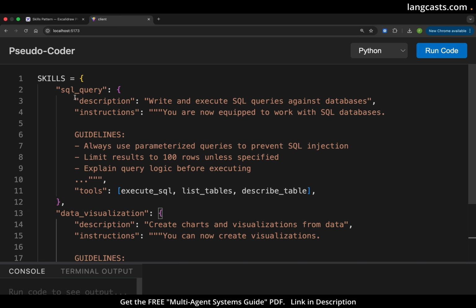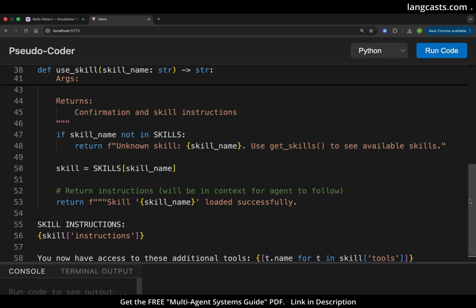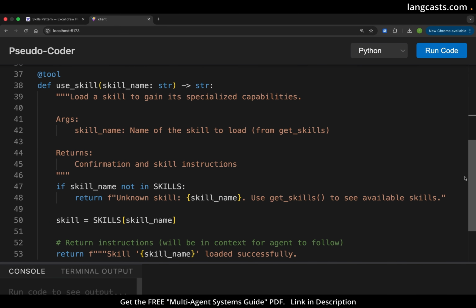So once you have your skills defined, you can then define tools that are going to help you discover your skills and use them. Here we have get skills, and what it does is list all the available skills and their descriptions. Whenever your agent is being prompted, this is going to be called, so it checks all the skills available to it. You give it a list of your skills, and it can know: I have this particular skill, and this person is requesting a database operation, so I should be calling the database query skill. So it uses that to determine which skills are available.